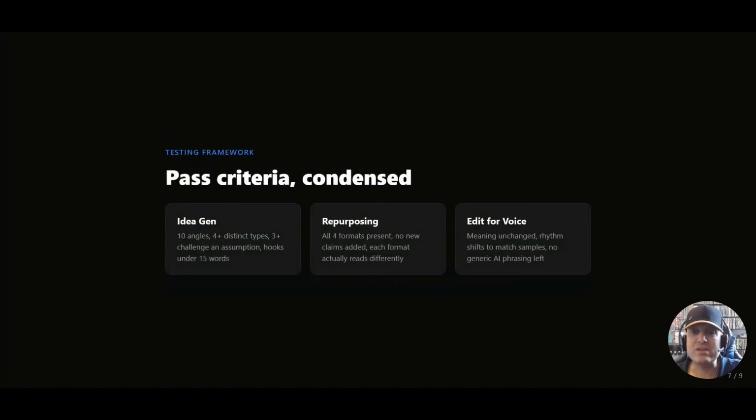So this is the criteria basically condensed down into one. It would be the 10 angles, distinct types, challenge an assumption, hooks in under 15 words. That's the idea portion of it. Then the repurposing, as you can see, and then you would edit it for the voice. So that's basically what you would run through as this type of workflow.